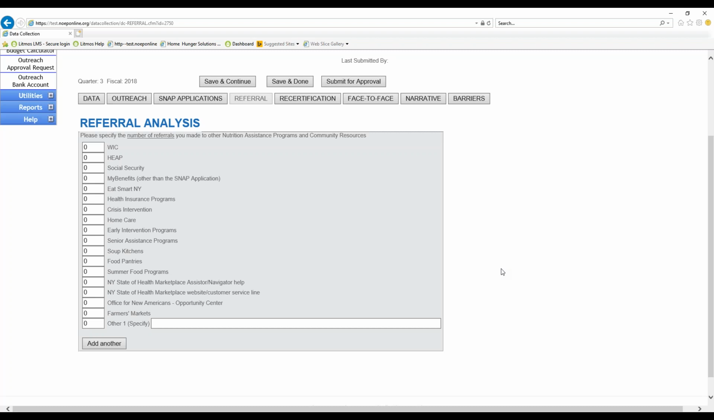I'm referring families I work with, households I work with, to Eat Smart New York, and we talked about Eat Smart New York, or to HEAP, or to a soup kitchen or a food pantry, for example. These are referrals I'm making to the households I work with. And again, it may be a household that qualifies. It might be a household also that doesn't qualify for SNAP. Maybe they're just over income. You know, they're a little bit over income, but I still made a referral. But again, they have to accept the referral. If they say, no, no thank you, I don't want that, then you can't count that referral, okay?